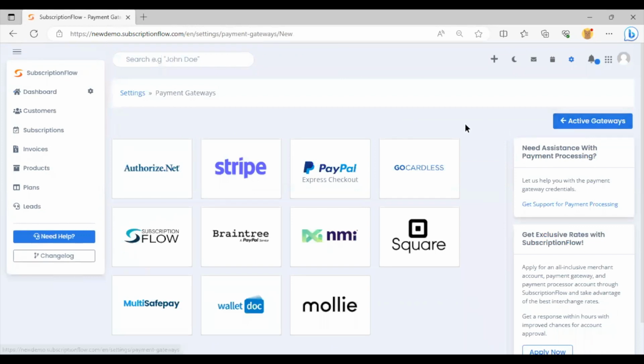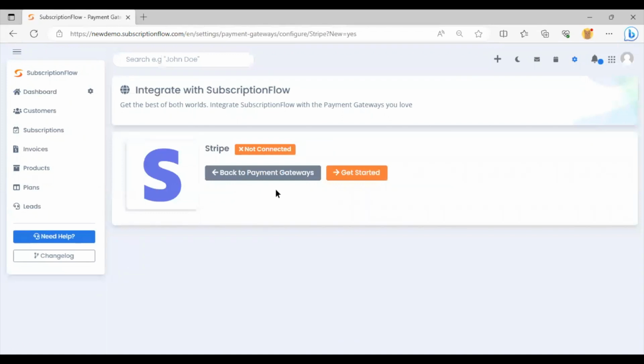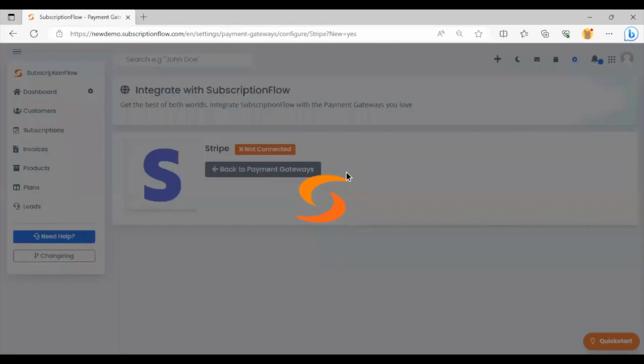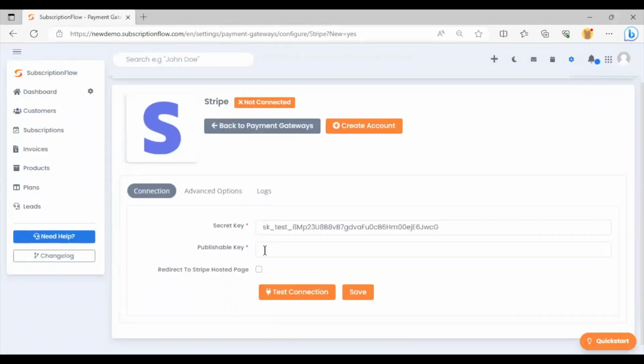Let's add a new payment gateway by clicking on the plus payment gateway option. Click the payment gateway you want to add to get started. Add your client ID and client secret provided to you through the payment gateway provider. Click Test Connection to see if the entered details were correct.